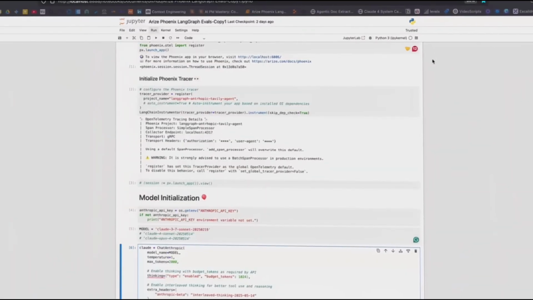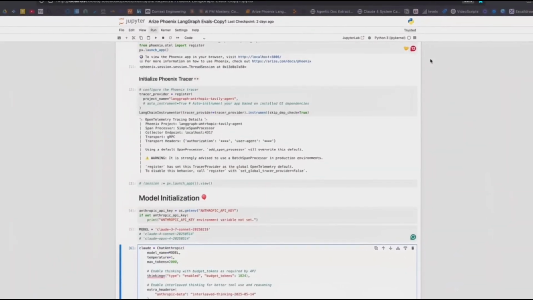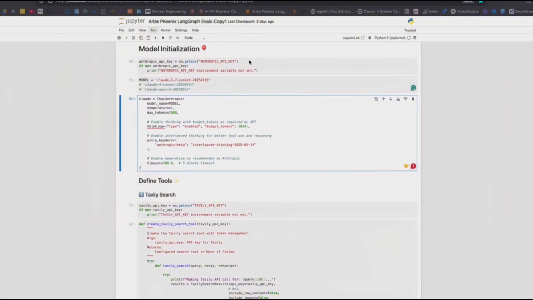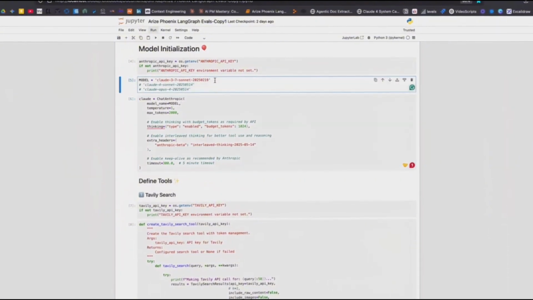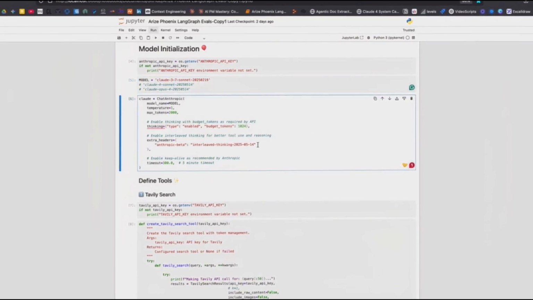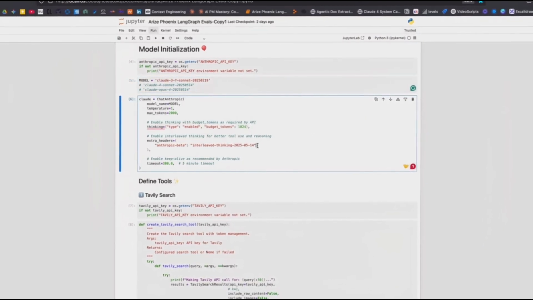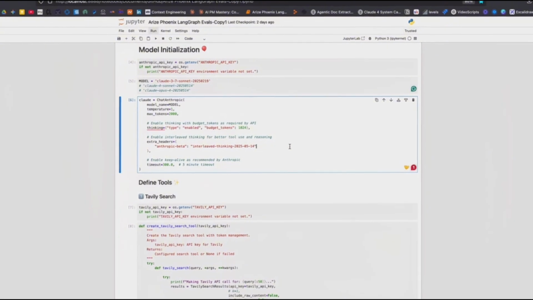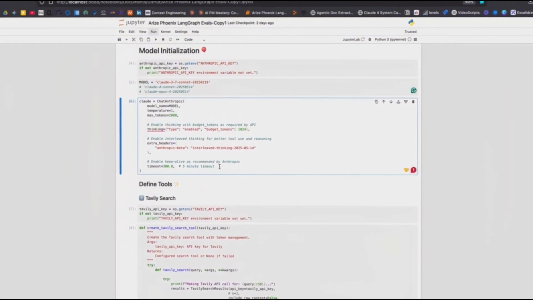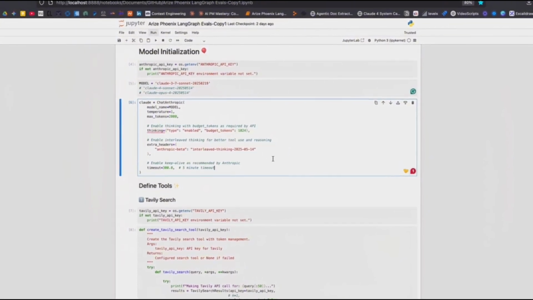Okay, so now I'm back in the notebook. Here's how I set up my agent. Okay, so I initialize the model using the Anthropic API key, and for the purpose of this, I'm using Claude 3.7 Sonnet with thinking enabled, and interleaved thinking enabled for better tool use and reasoning. I also instrumented a 5-minute timeout.